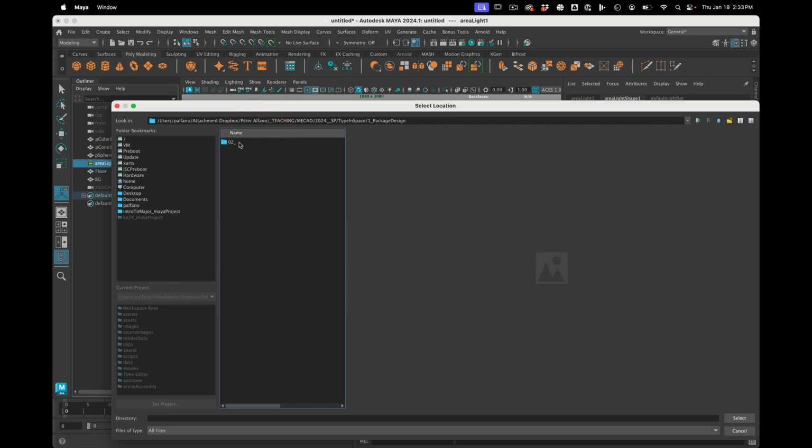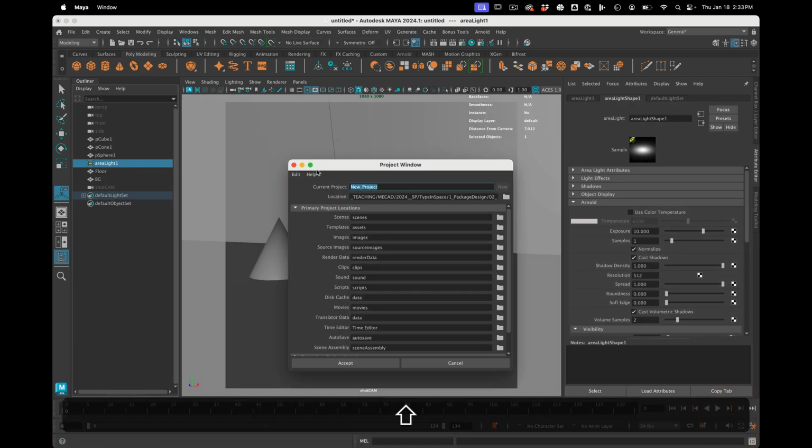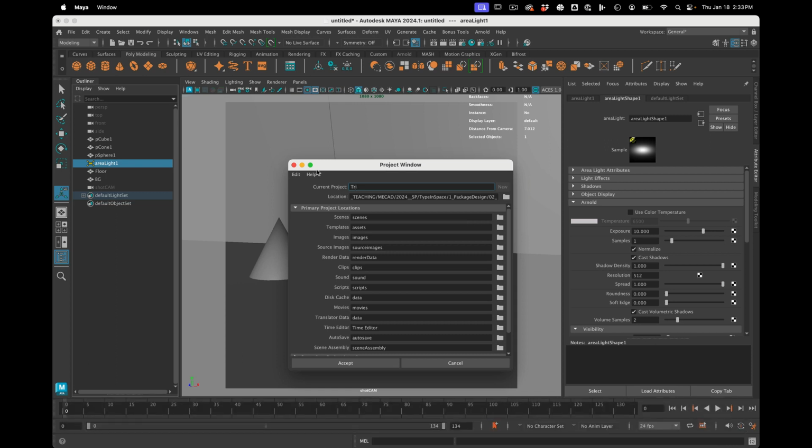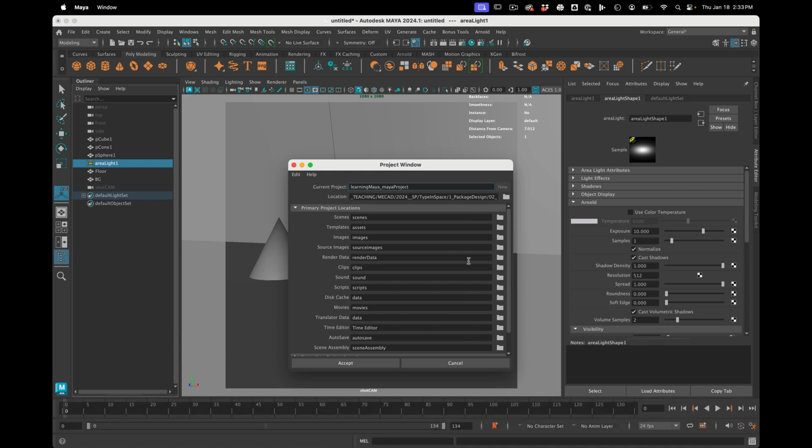Package design. Okay, so I'm selecting this folder, and then I'm going to call this project triangle, or maybe we'll call it learning Maya underscore. And then any Maya project I make, I like to just let myself know that it's a Maya project.